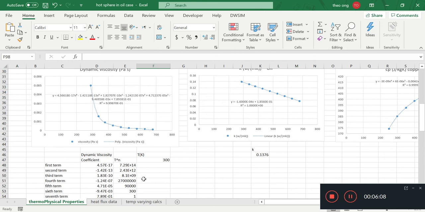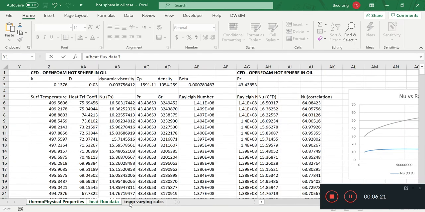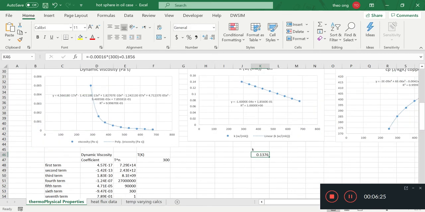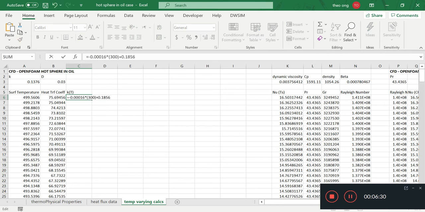I'll just copy and paste the correlation. This correlation is 0.00016 times T plus 0.1856, so there's a linear dependency on temperature. I'll copy this and paste it here, and instead of 300, I will just use the temperature. I think I should copy and paste this over.